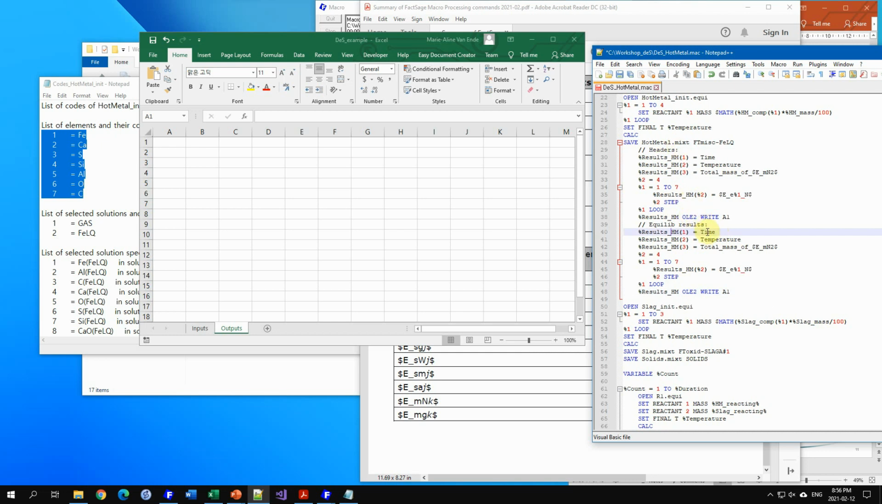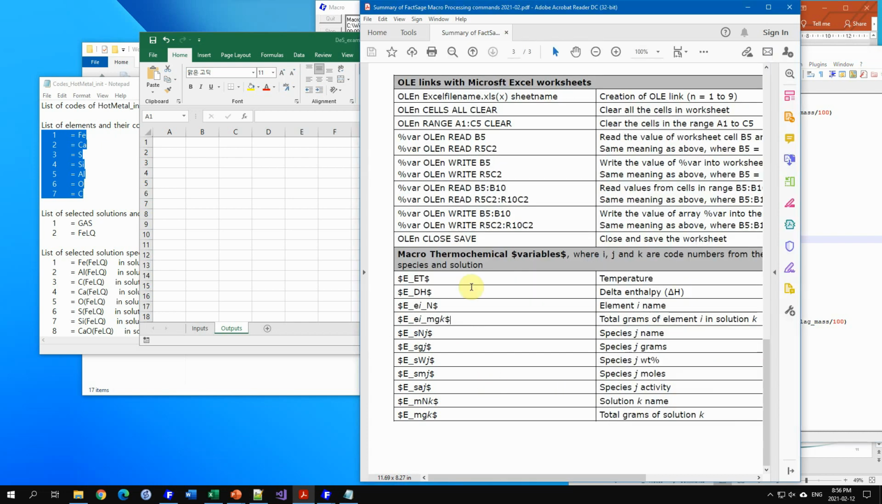Now I actually have to find the values. So the first one is a time. I'm basically at time 0 because I haven't actually started anything. So I will put 0 here. So it will just write 0 under the time. Temperature, I will ask what is the temperature from the equilibrium file. Of course, it's going to be exactly the same as the person temperature, but to make sure, I can basically find the thermochemical variable to retrieve the temperature from the equilibrium.